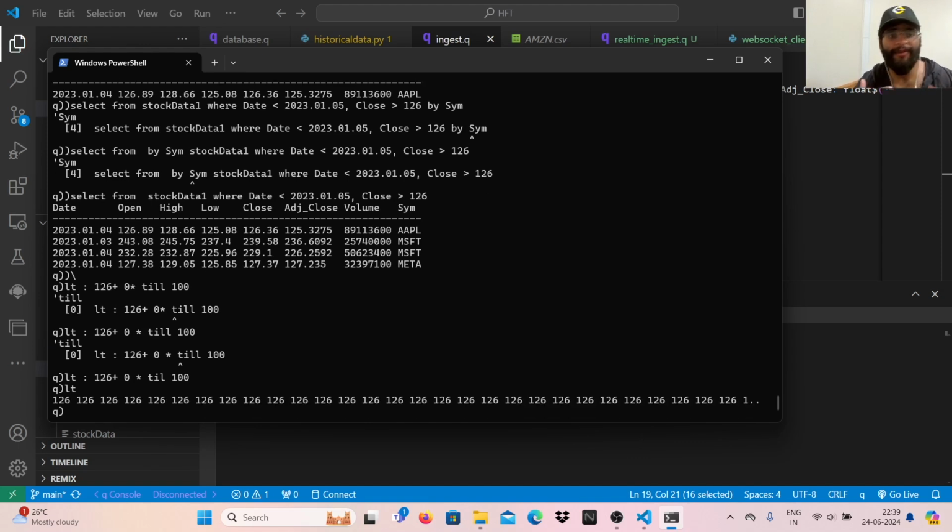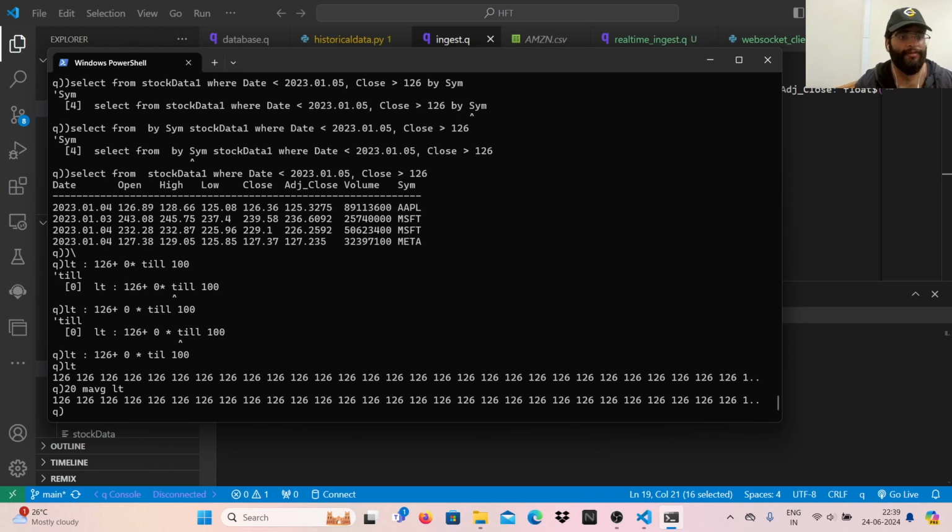Yeah. Let's say I want to calculate the moving average of the stock. Okay, now how do I do that? For 20 days, let's do this. Do MAVG LT. And here's a moving average. Okay, you cannot see the moving average here because of reasons.